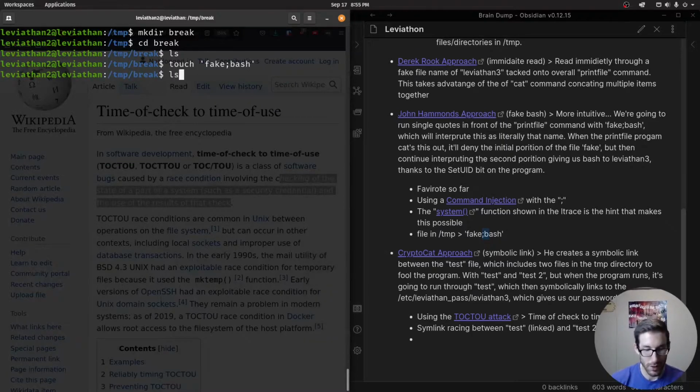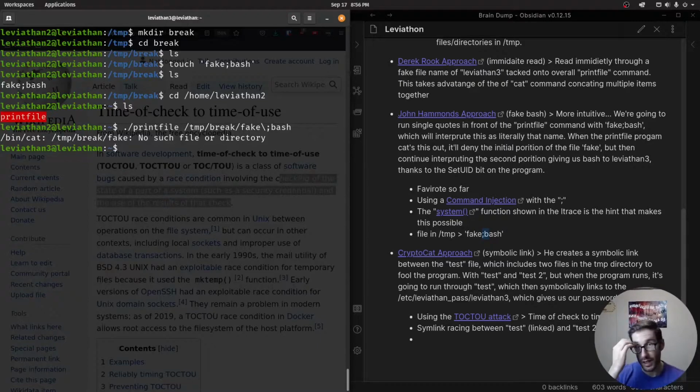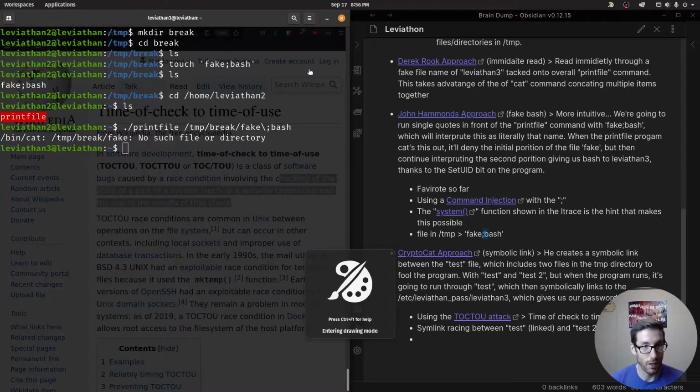We've touched this file, and we ls it out. We can see it's a single file, and it's all smashed together. So now, if we go back to Leviathan 2, and we run our print file, we're going to run it on temp, break, and then now we're going to run it on our fake file. So if we do this, it looks like it broke, and it looks like it didn't work, but in all reality it did.